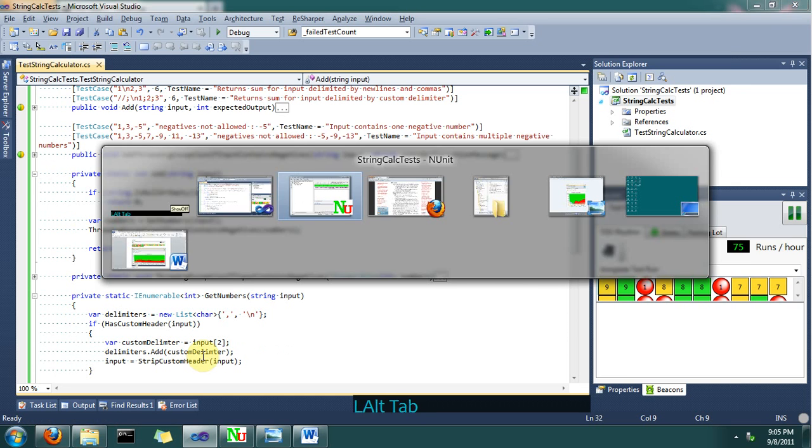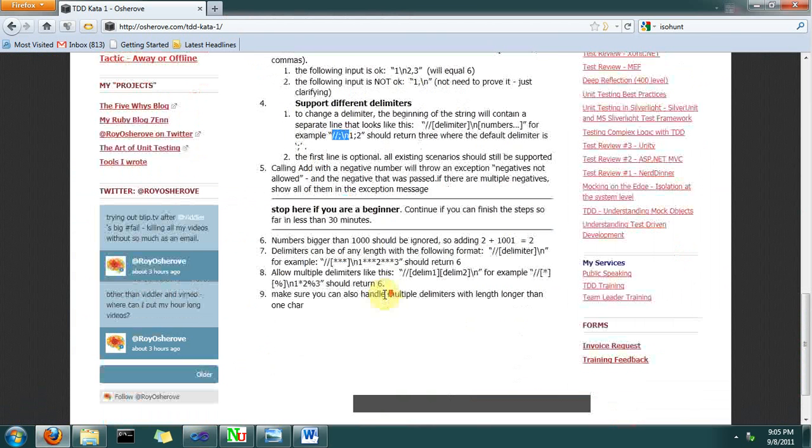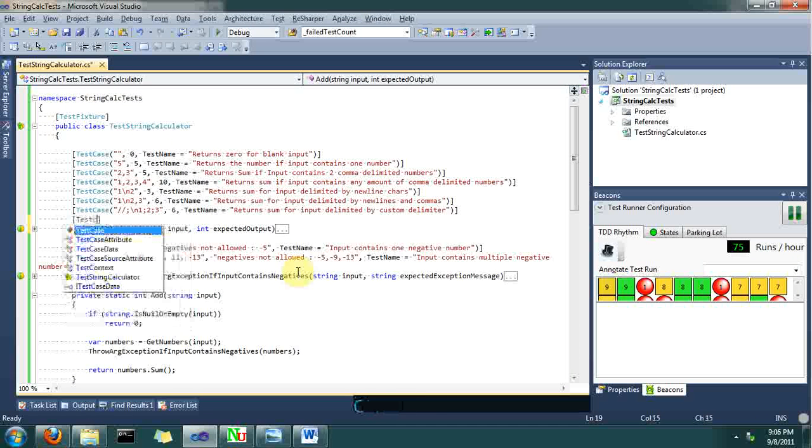Right. So we've finished the beginner section here. Just 3 more tests to go, 4 more. So we can get that done as well. So next test is to ignore numbers that are greater than 1000. So that looks like a test case here.